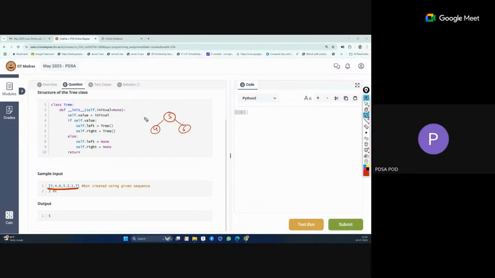So we will compare to that node. 3 is smaller than 4, so that means this should come onto the left. Now left is empty, so we will add it here.